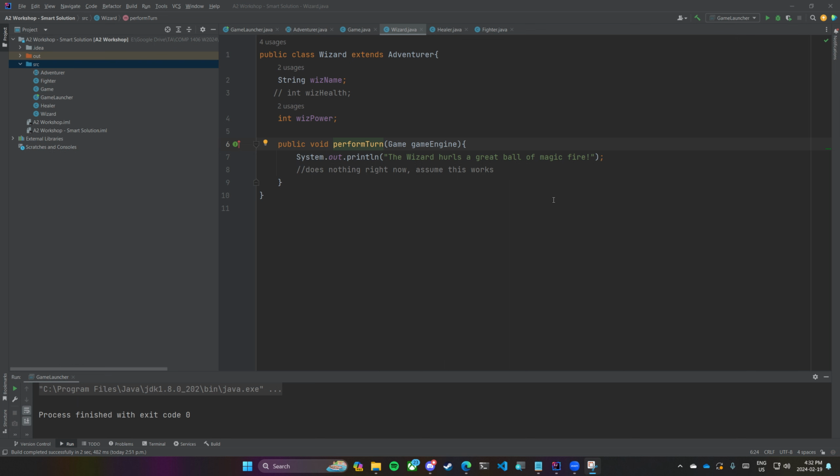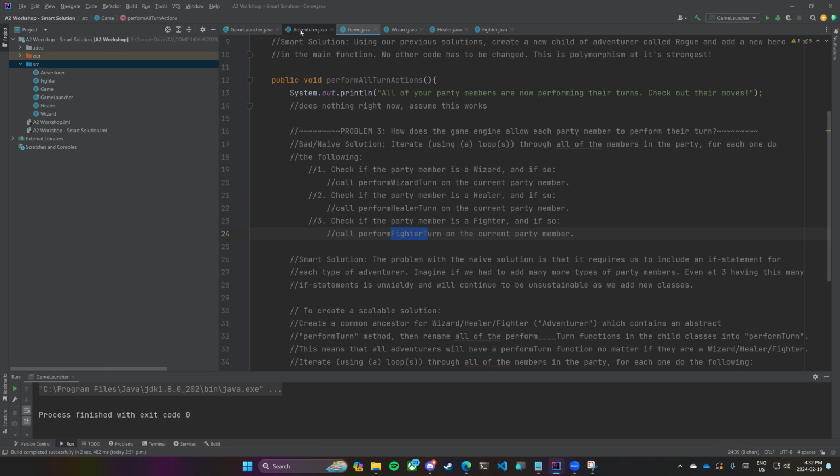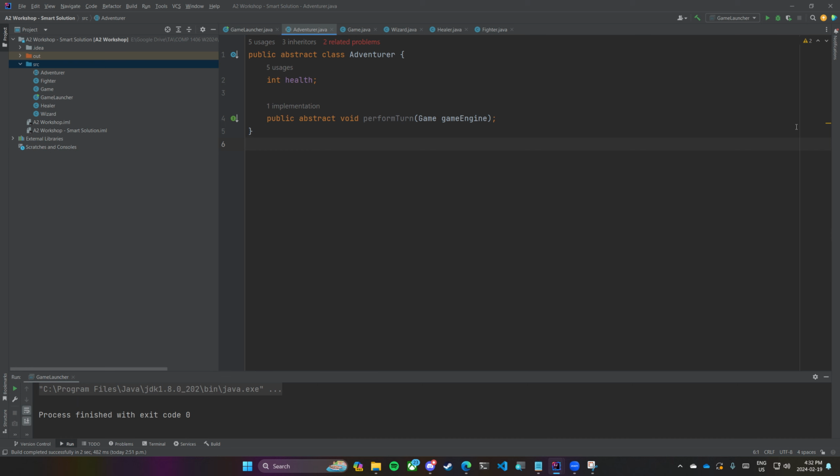So, all right. If I have this adventurer here, and I have this perform turn, this function is generic, and I didn't even define what it does.